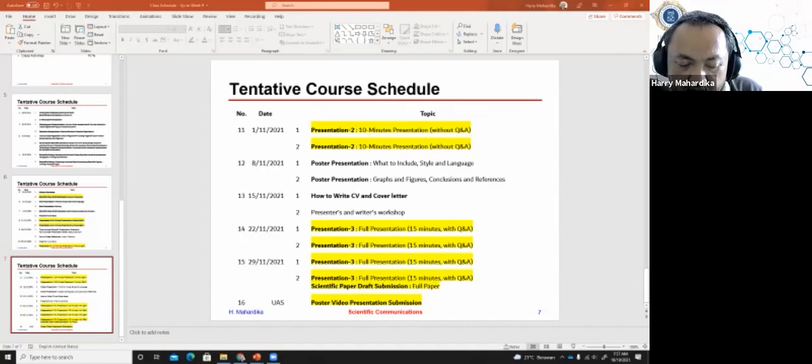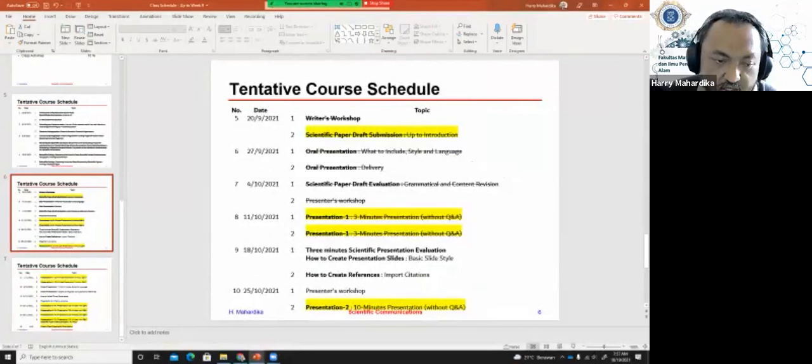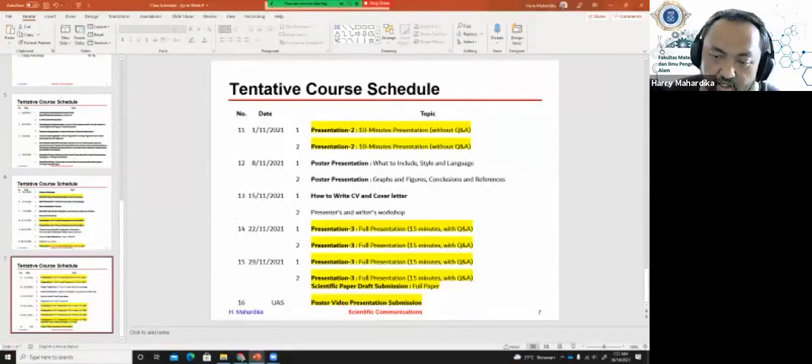So the date of the scientific communication final exam will be the final date for you to submit the poster presentation and also the poster video presentation. Okay, so this is the schedule for our activities. We are now in week 9, so we still have roughly 6 weeks to go, and therefore we could make our time more efficient.